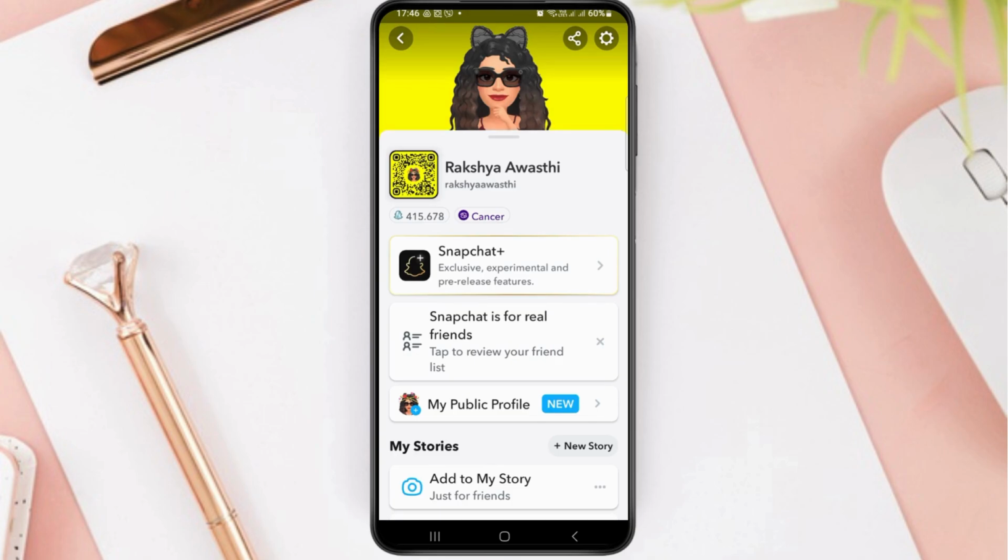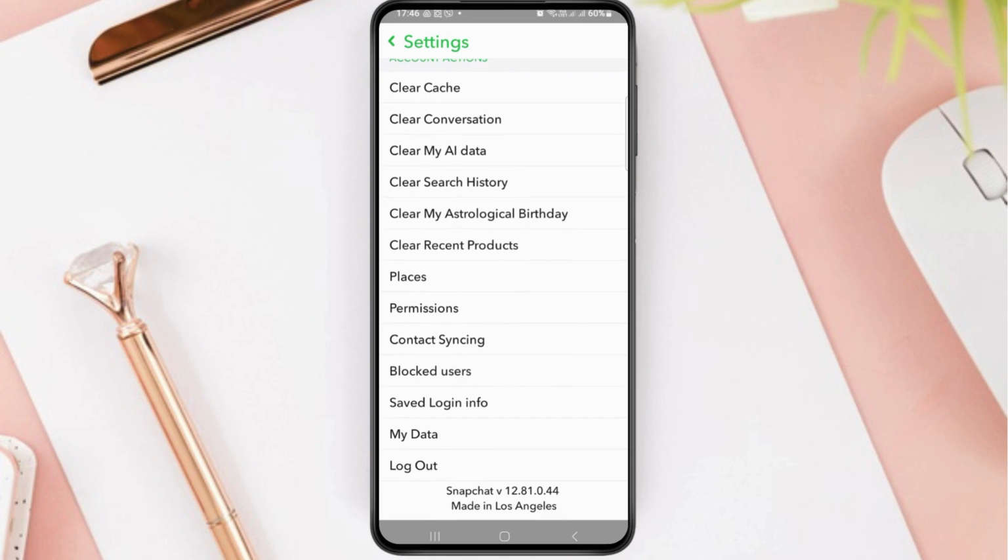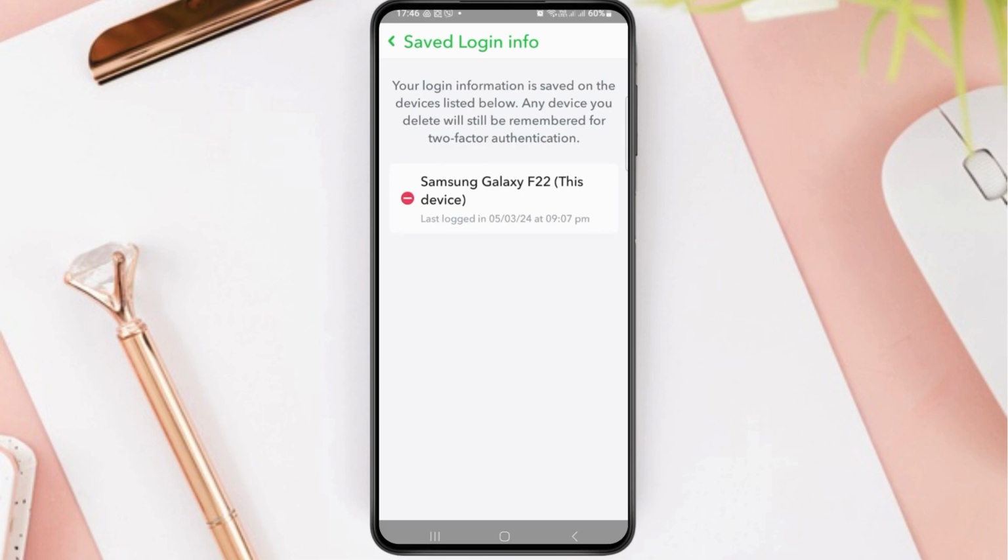Now you have to tap on the gear-like settings icon. After tapping on the gear-like settings icon, now you can see an interface like this. If any day you would like to log out from all of the devices, at first you have to tap on the option of saved login info.